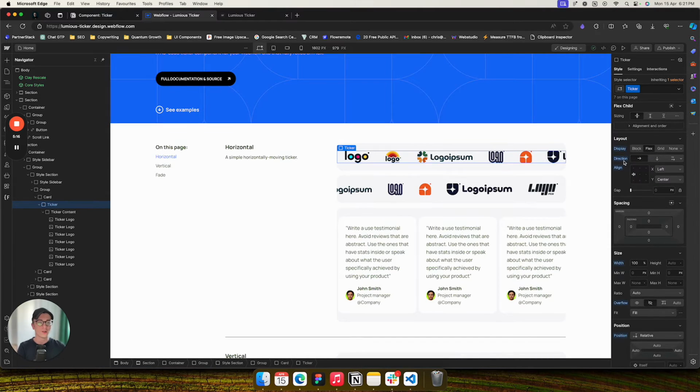It's important that if you want this logo ticker to work, the display needs to be set to flex. For the direction, we're using horizontal, because obviously we want our logo ticker, our logo marquee, our logo carousel to be horizontal. And then the align controls if this needs to go to the left or to the right. You can see that mine is to the left, which means all the logos will go to the left. But if we select this second one from the bottom, and we select the ticker from the navigator, you can see that the align is set to the right, which means that now all the logos will go to the right. So it's fully reliant on these flex properties.